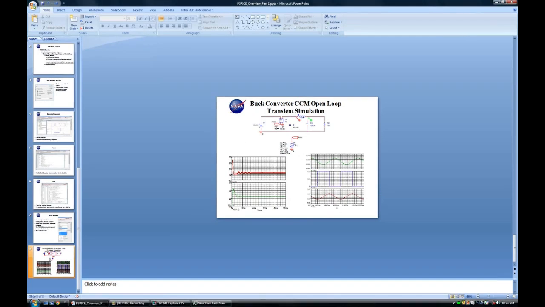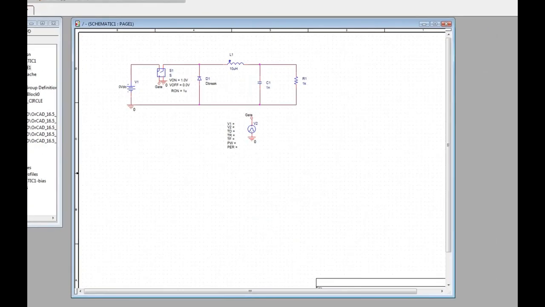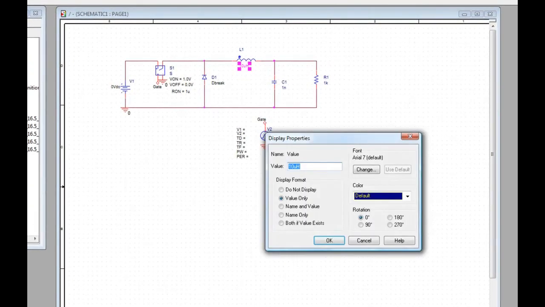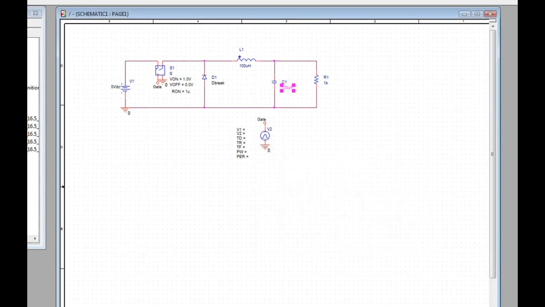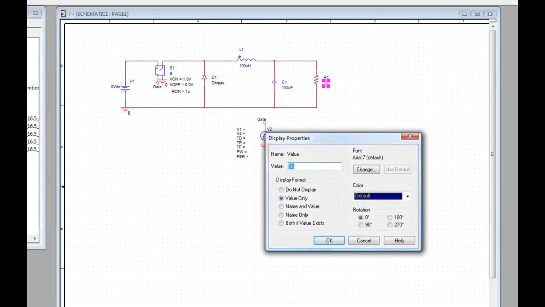Let's go back. And we'll change that and make that 100 microhenries. We'll make this 100 microfarads. The farads and the henries are optional, but the 100 micro part, of course, is necessary. I go in and I make that 10 ohms by double-clicking on the value. I'm going to go in here and say that this is going to be 0 volts.